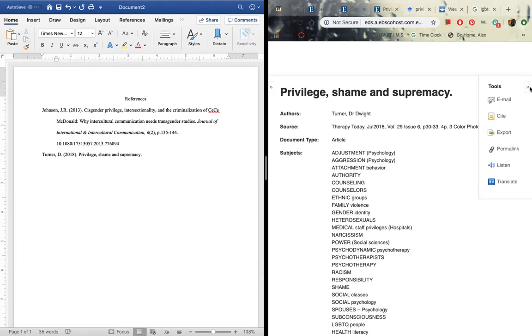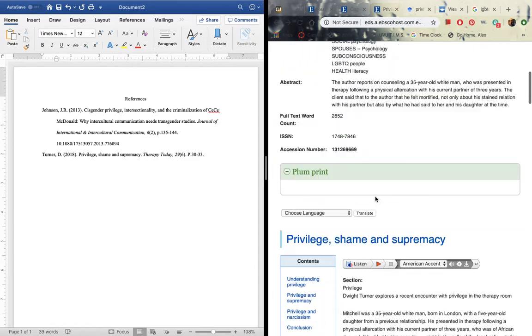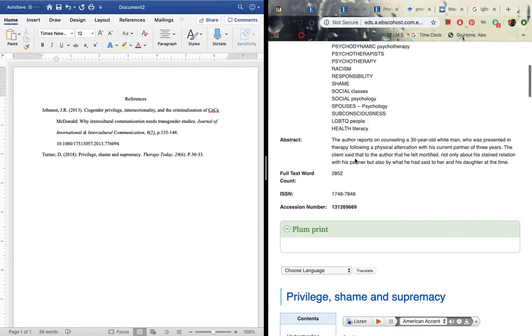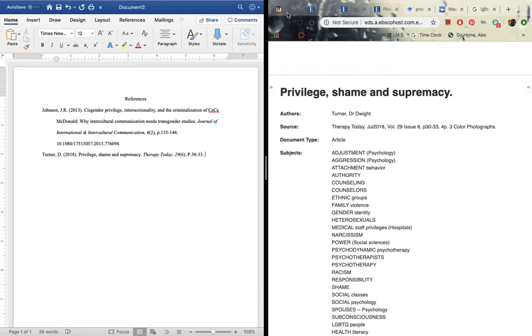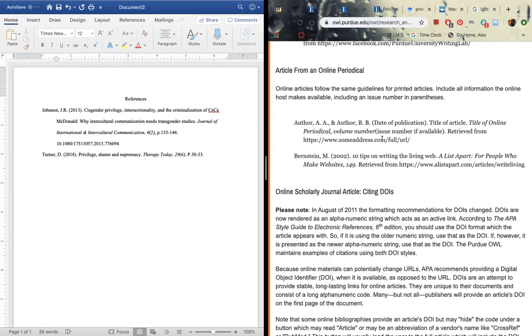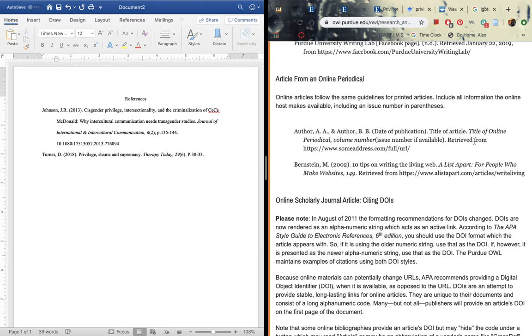So let's see. It's done in Therapy Today, so that's going to be in italics. And then 29, 6, 30 to 33. And this one does not have a DOI number. So what we're going to do, this is actually wrong. You don't have the "retrieve from" anymore in 7th edition. So you just have the web address.